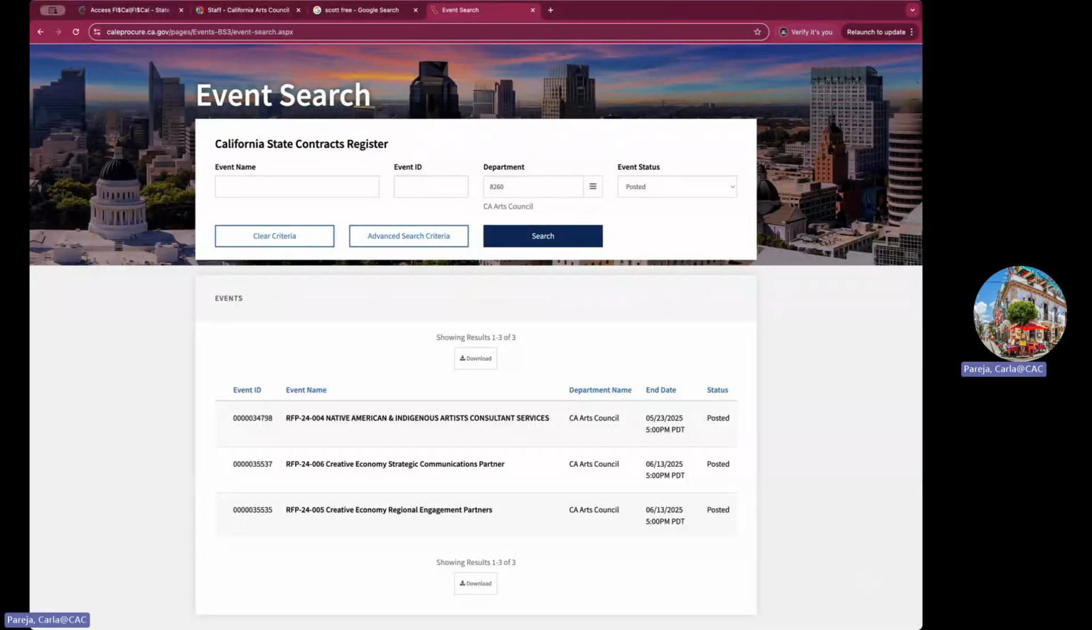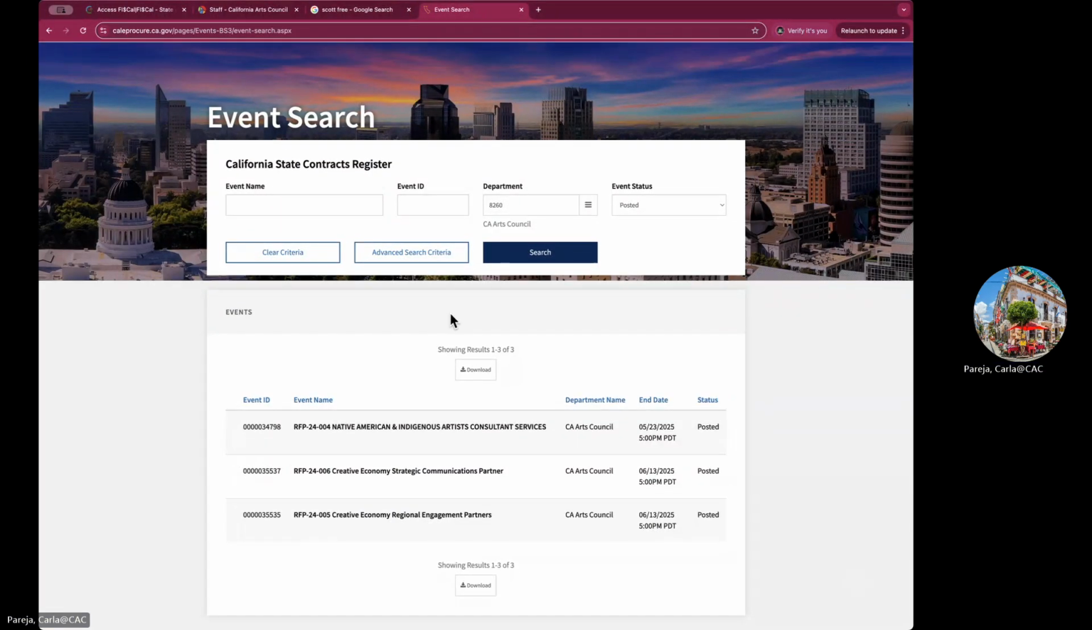So this is the Cal eProcure website. For other departments, you can search the number using 8260. That is the unique business unit or agency number assigned to California Arts Council. And you can search, and it will show these 3 results. Currently, we have Native American and Indigenous artists, for which the bid proposal deadline has already passed. And these are the current ones.